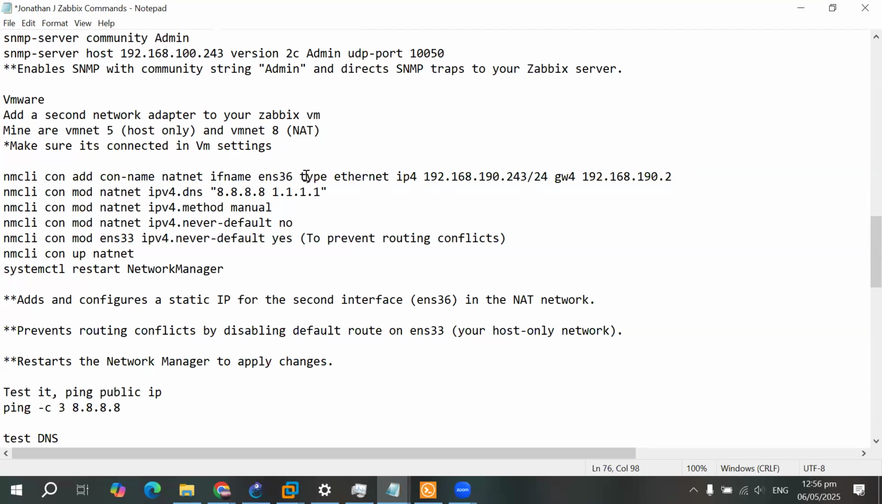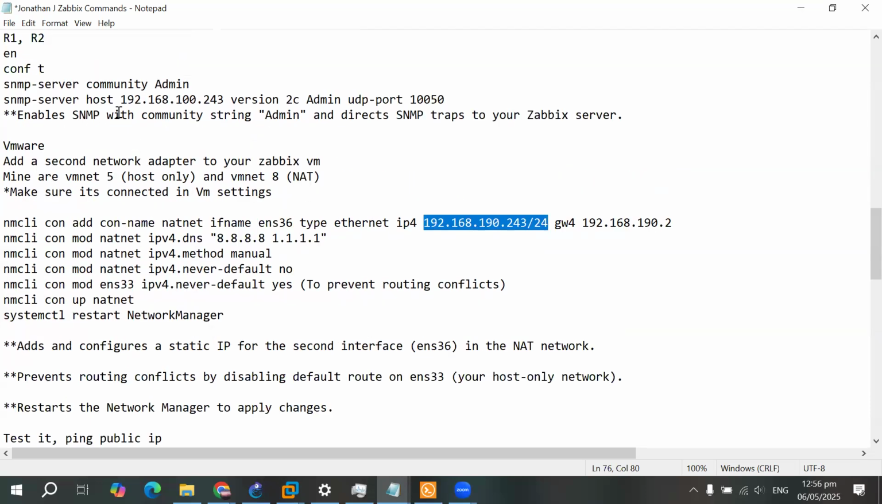So the name might be different. In my case, it was ENS36. So I added it, and I gave it a network. I gave it this network. As you can see, it's different from the Zabbix, right? It's a different subnet.